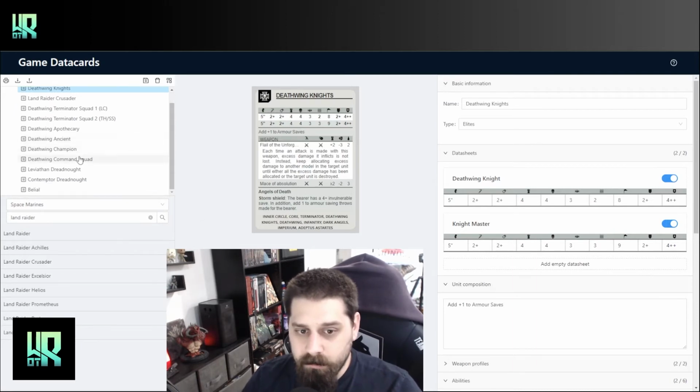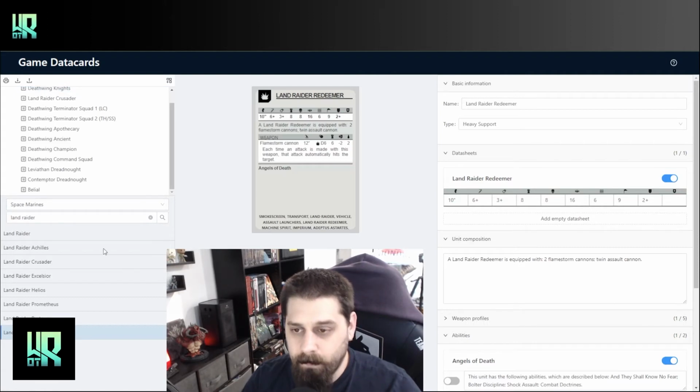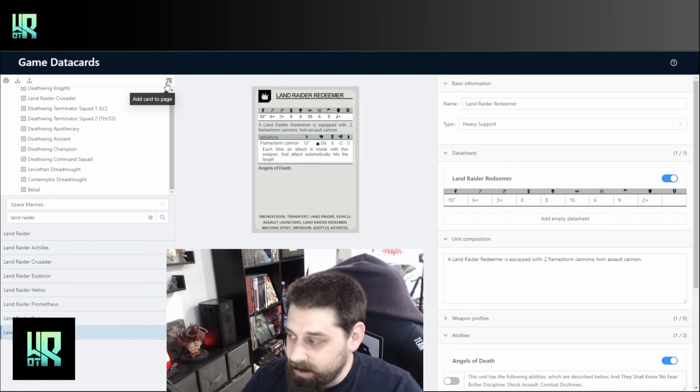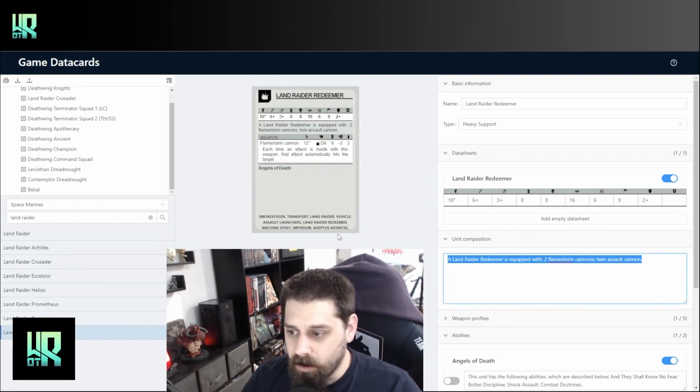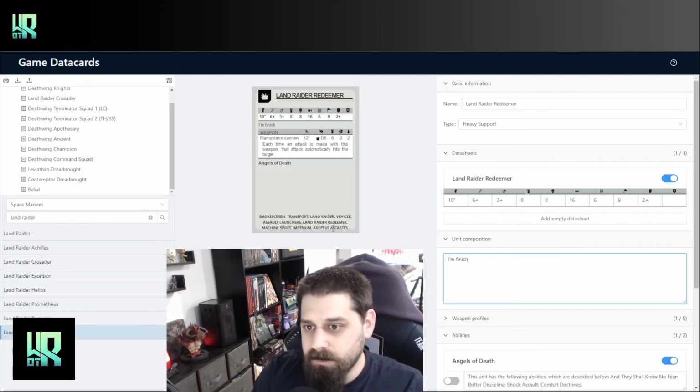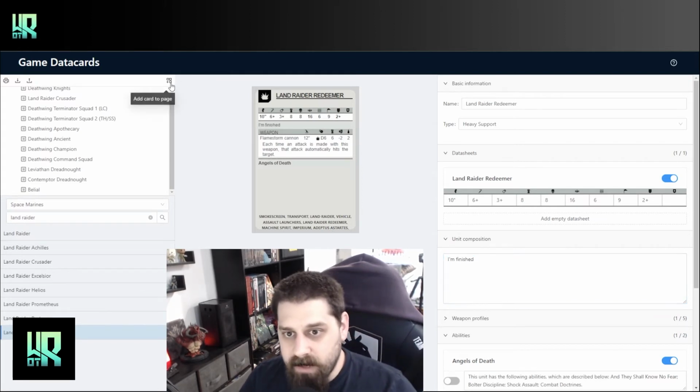So what we're going to do here real quick is we're going to go back to this Land Raider Redeemer, and you'll see there's this add card to page button, and you have to add the card to the page to keep it. So if I open another card right now, any changes that I made to this Land Raider will be destroyed. They won't be saved. So once you're finished editing a card, you'll hit add card to page.